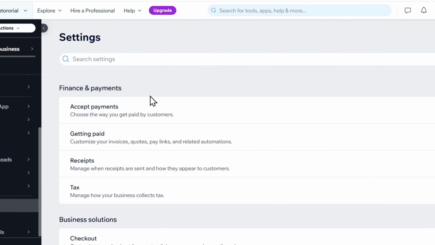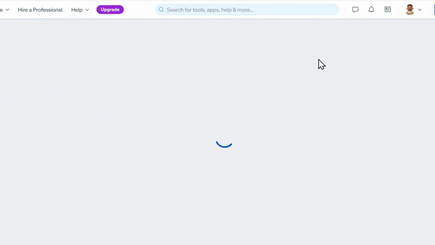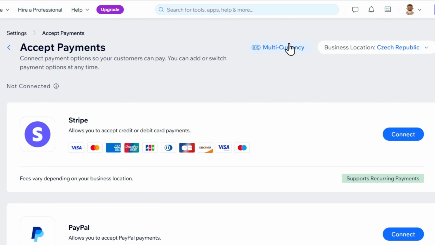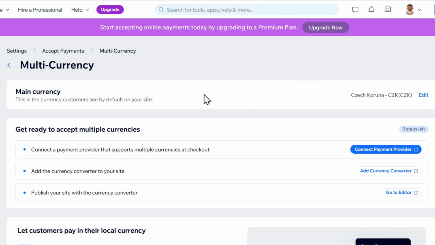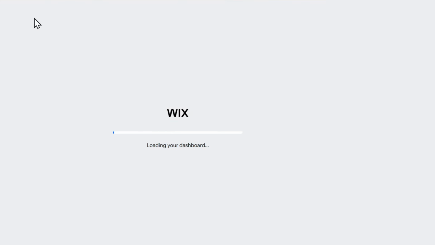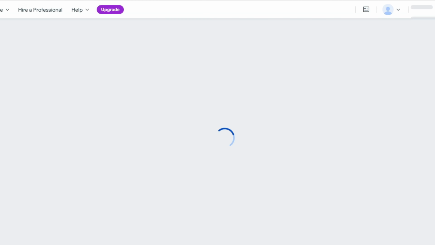You can choose accepted payments and you click on that. And from right here, you will be able to see at the top where it shows multi-currency. Click on that. And right here, you'll be able to see your current or your main currency. You can click this section here where it says edit, and you'll be able to change the currency on your Wix account. So this is going to allow you to change the currency on your Wix account, right?